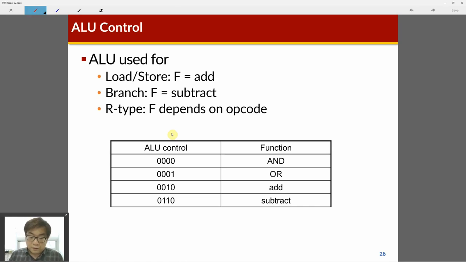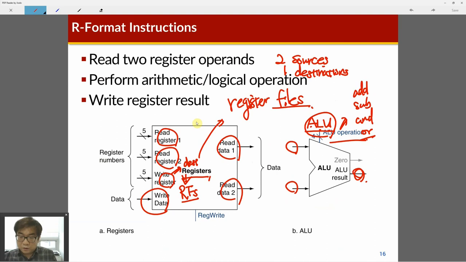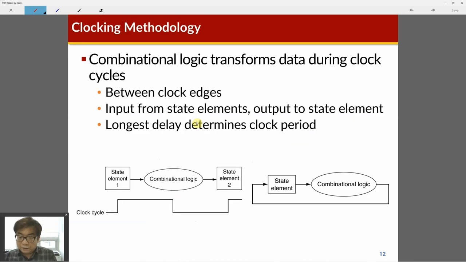BEQ X1, X2, target. So this ALU is used for different types of instructions. That means that we need some control signals for the ALU operation mode. This single cycle processor supports a few instructions, so let's go back to the previous slide.